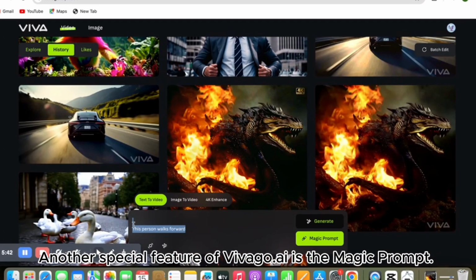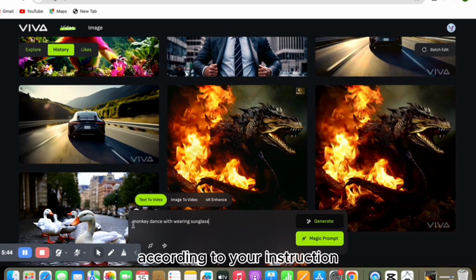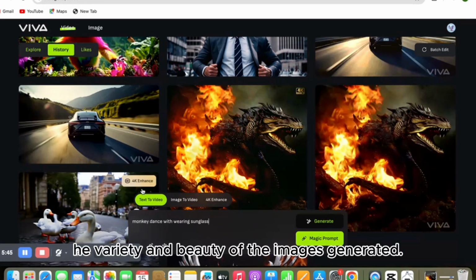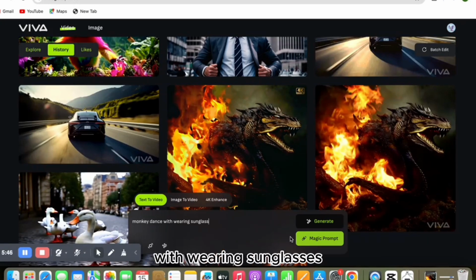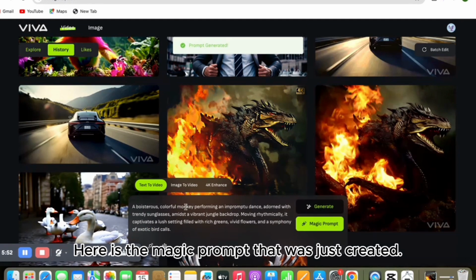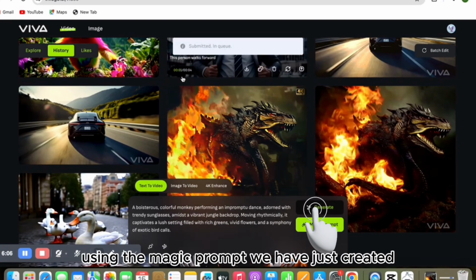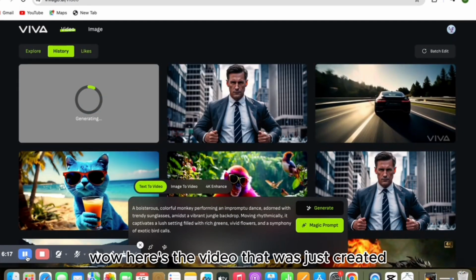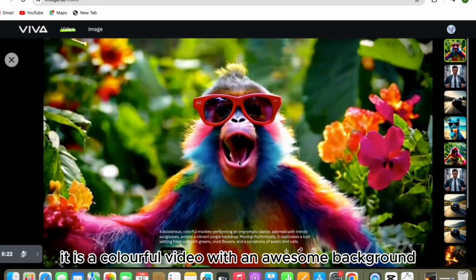Another special feature of Vivago.AI is the magic prompt. This feature interprets your original prompt according to your instruction and optimizes it to enhance the variety and beauty of the images generated. The prompt I provided is: monkey dance with wearing sunglasses. Let's see how Vivago.AI will write this prompt using magic prompt. Here is the magic prompt that was just created. Now let's click the generate button to generate the video using the magic prompt we have just created. Wow, here is the video that was just created. It is a colorful video with an awesome background.